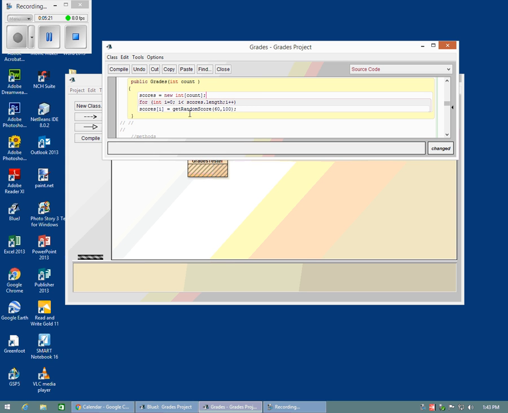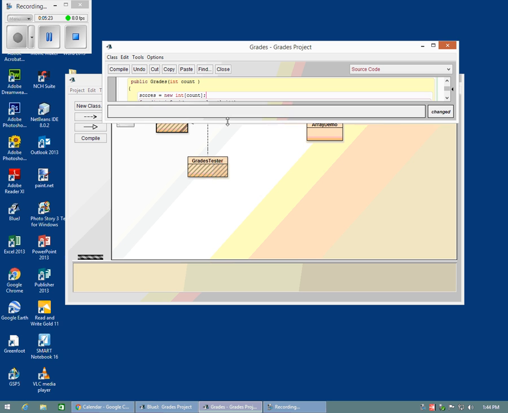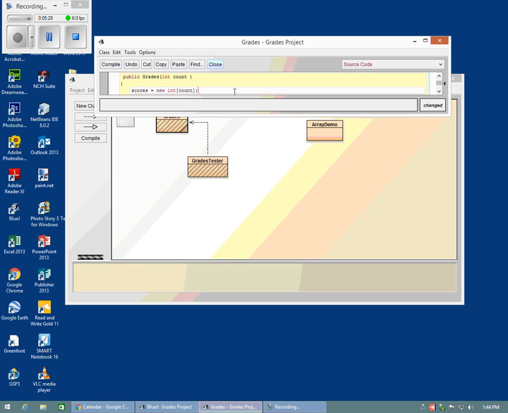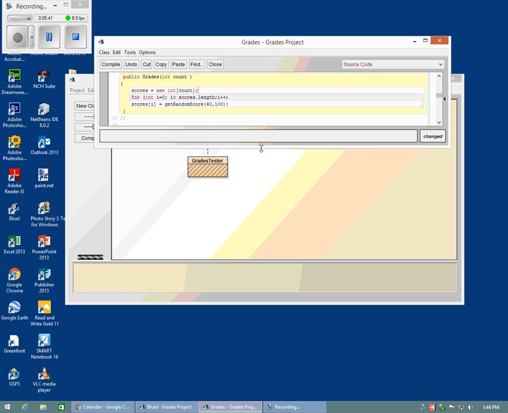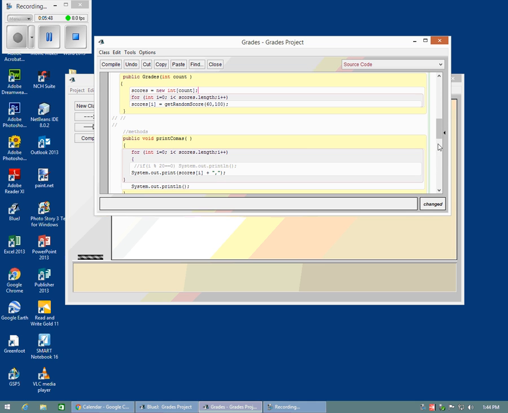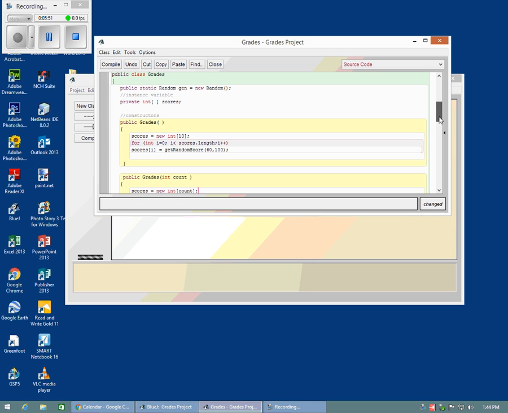When we take a look at this, the first thing we do is model it after our declaration of the size of the array scores in the null constructor. We made it 10. Here we're just making it count. That's the only difference in this second constructor. Let's make this a little bigger so we can see what we have so far. We have our null constructor, makes it of size 10 and ranges from 60 to 100.